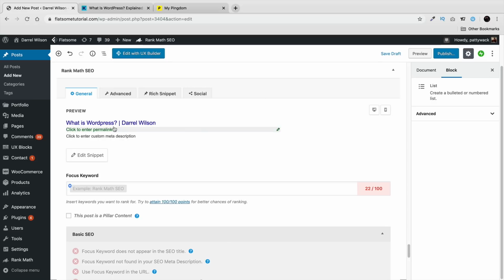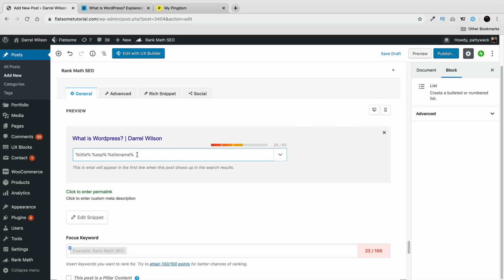So right here I have "What is WordPress." We have the title, the separator, and the site name. You can change this at any time, and I recommend that you do. You can manually type this in right here. So I'll just do "What is WordPress, the best CMS online." Something like this is ideal, something that you'd want to click. So, the best CMS online, here's proof.